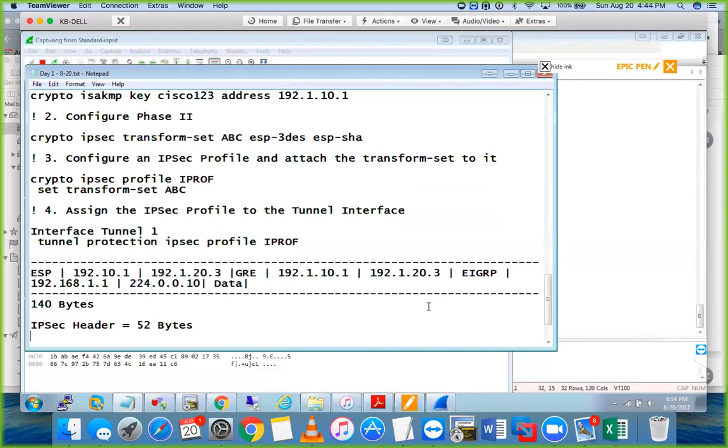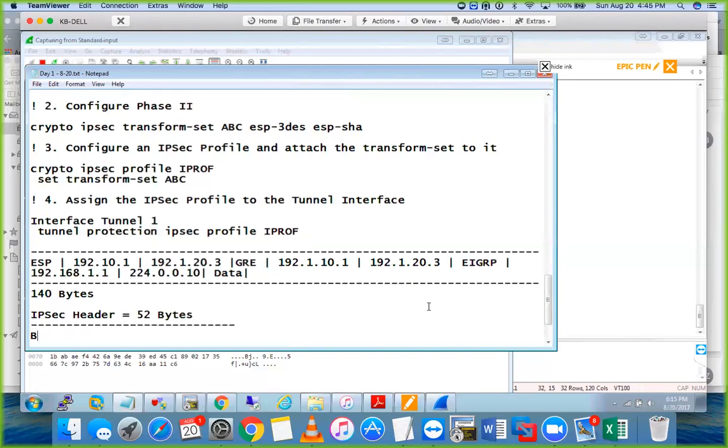Now, let me explain another aspect of it, which is also important over here, is the transport and tunnel mode. Do you guys notice that the ESP header and the GRE header is the same? Same source, same destination, right? Now, by default, IPsec takes the packet and goes to work and adds the new header.